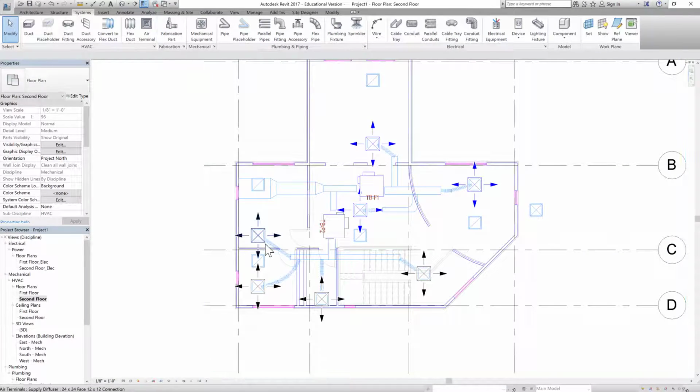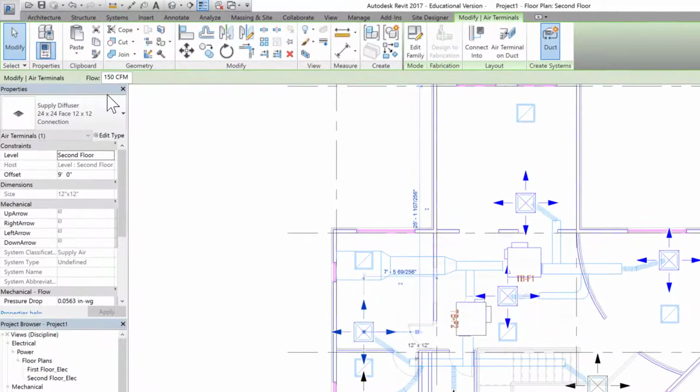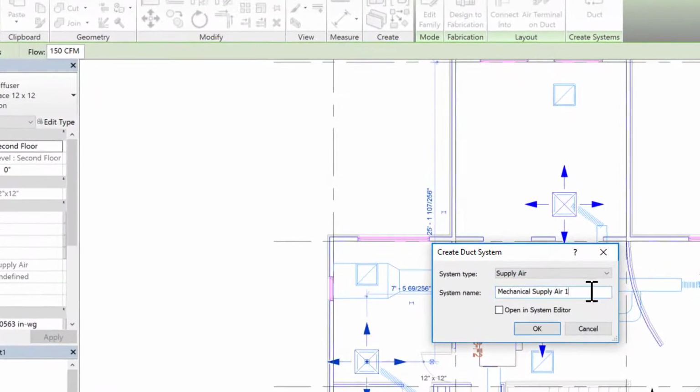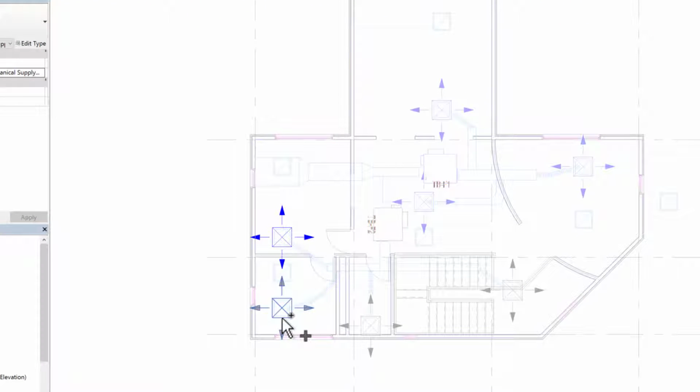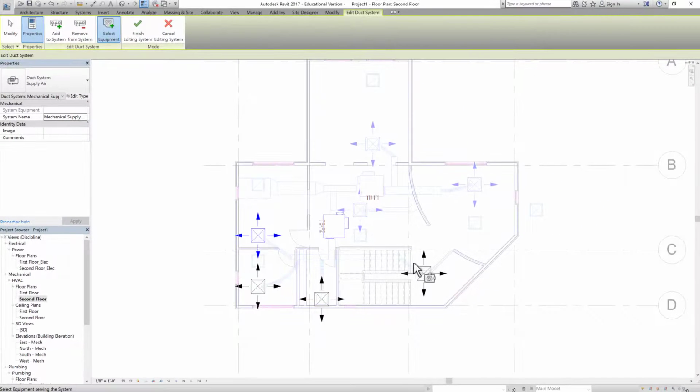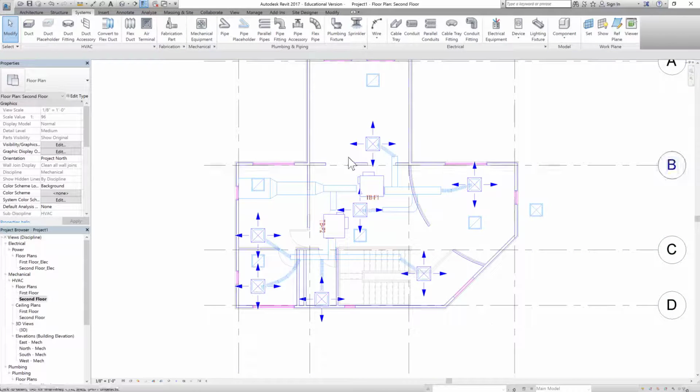Let's go ahead and create another duct system here. Let's call it mechanical supply air 2 SF. Click OK. Edit system. Let's add these remaining 3 diffusers. Let's select equipment. We want this equipment to supply air to these 3 or these 4. Once that is done, click finish editing systems. So now everything is blue here.